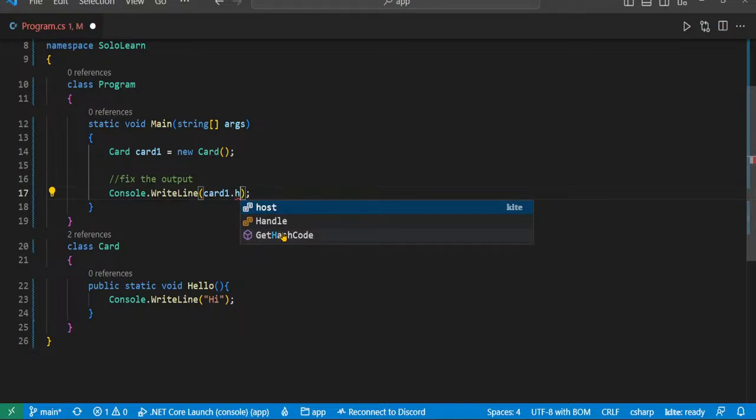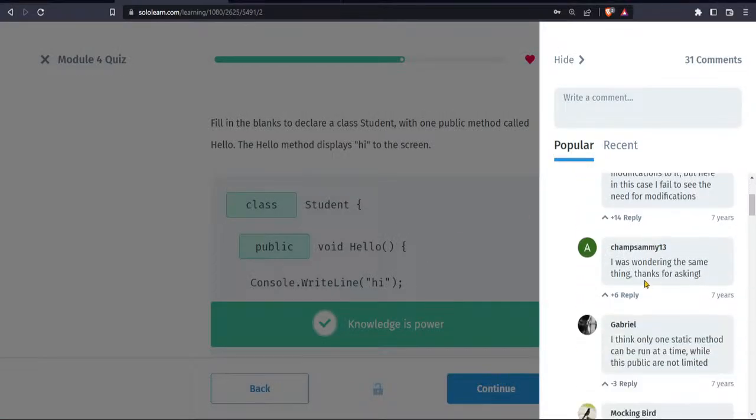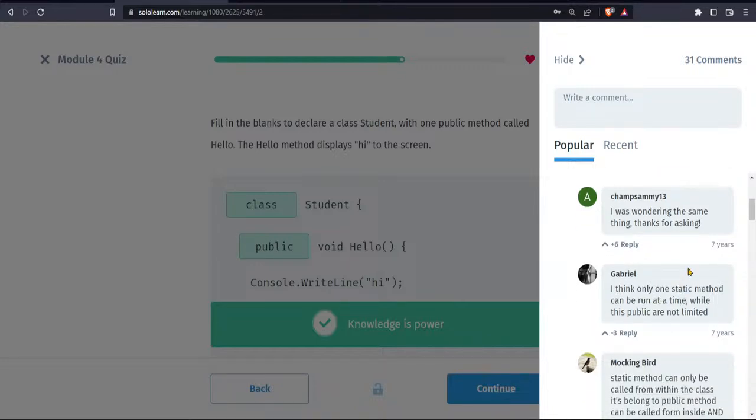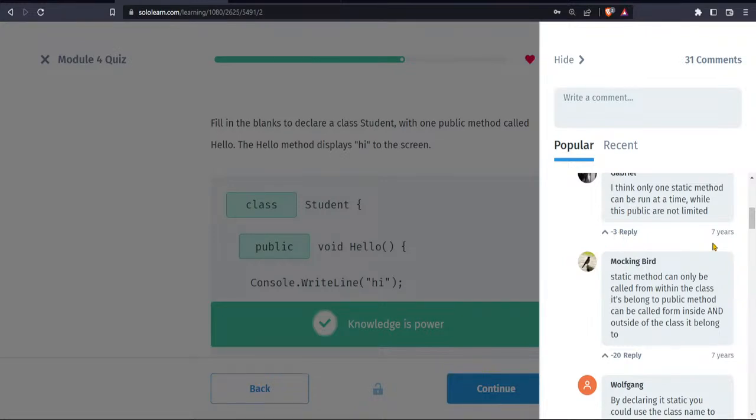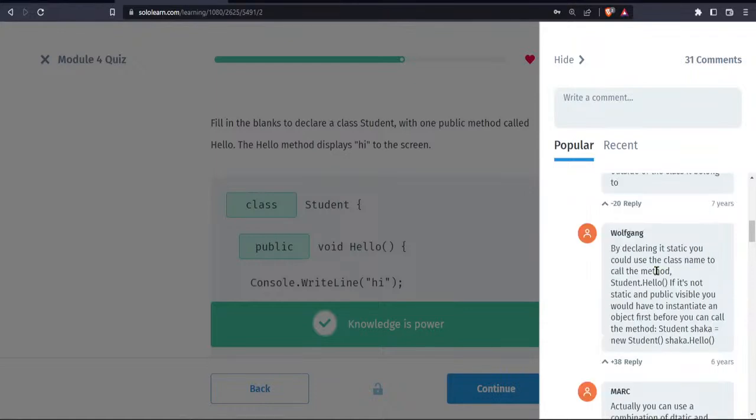Hosts, no, can't even see the hello method. If I add dot, yes, you can see it. Okay, cannot convert from void to bool. I was wondering the same thing, thanks for asking. I think only one static method can be run at a time, while public ones aren't limited. Okay, by declaring it static, you could use the class name to call the method, student.hello.